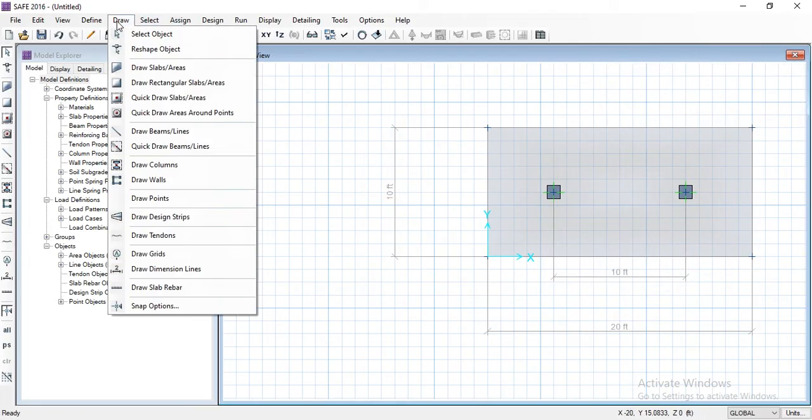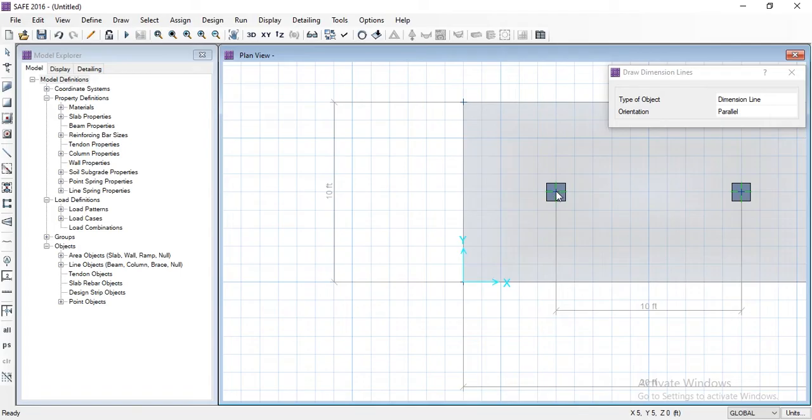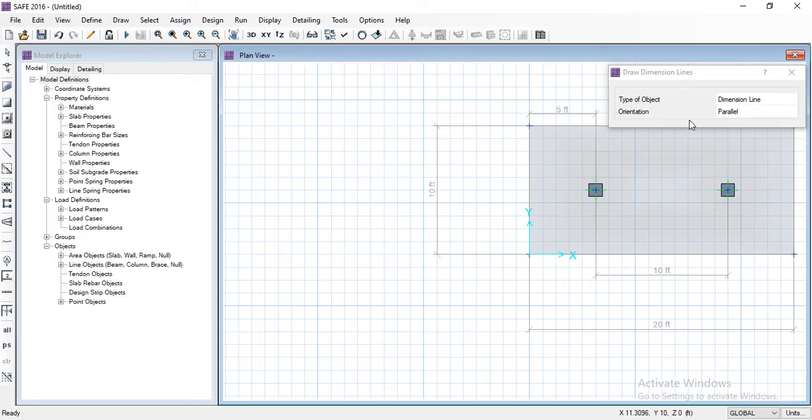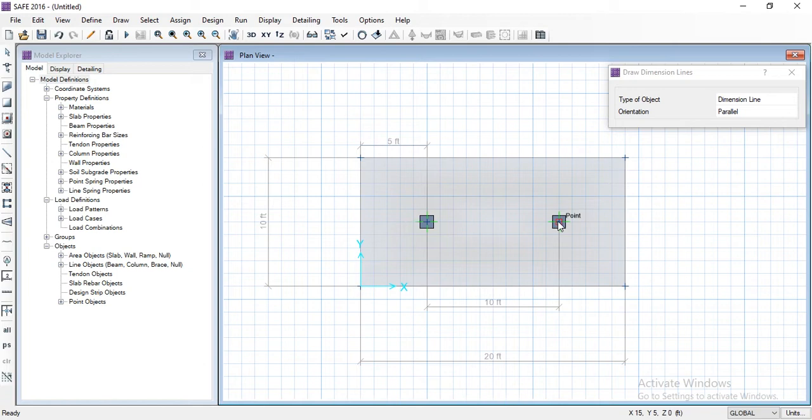And we need to check the edge distance as well, so go to draw options, and this will be 5 feet, and this should also be 5 feet as well.